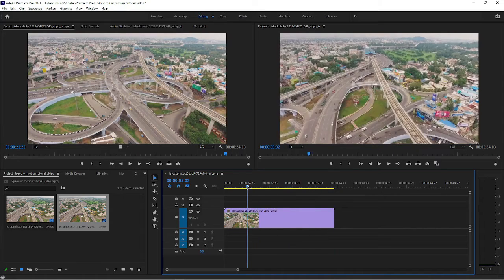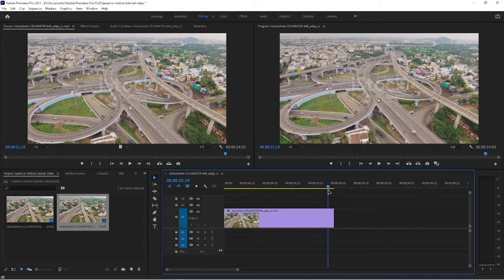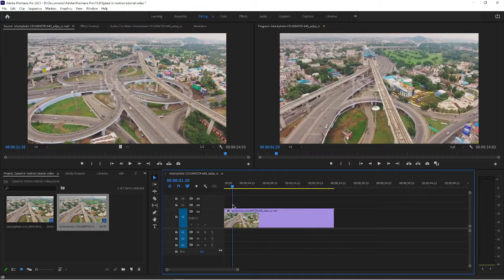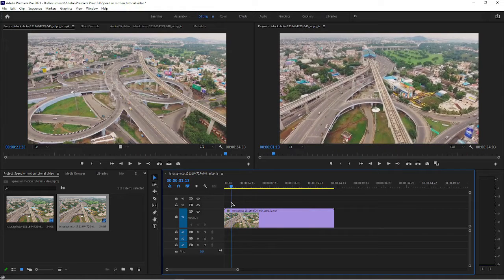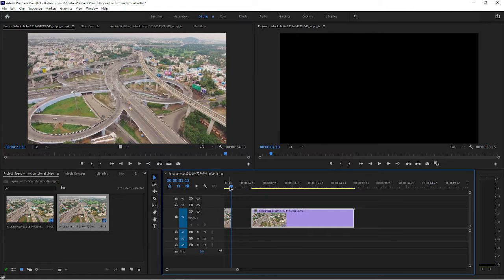So if I want to make a certain part fast and a certain part slow, let's see how to make it fast. Like if I want to make it fast from here to somewhere over here, I'll just move my timeline here and then cut it by using the razor tool and then choose the place where I want to cut it. Okay, now I'll go to the selection tool again and you can see now it's divided, like it's separated.